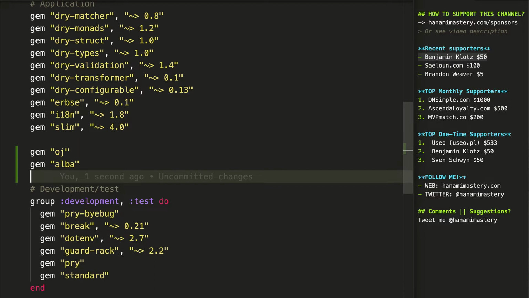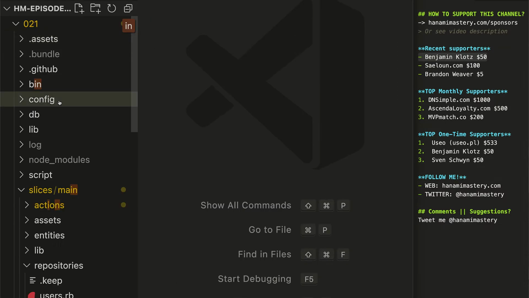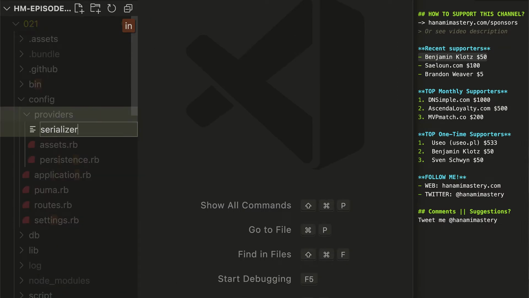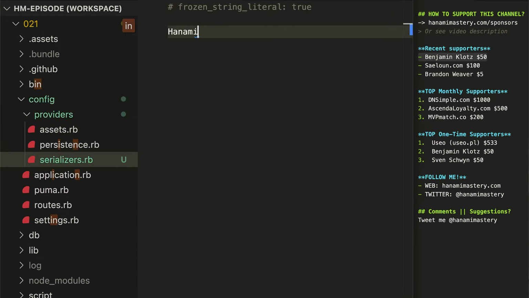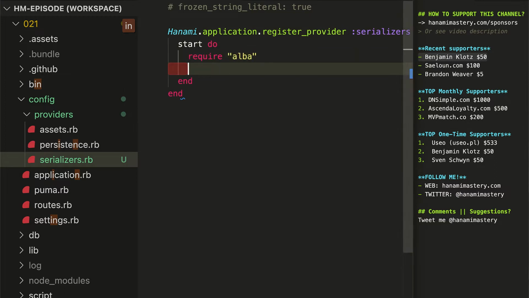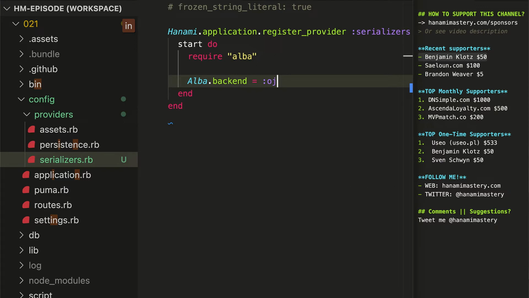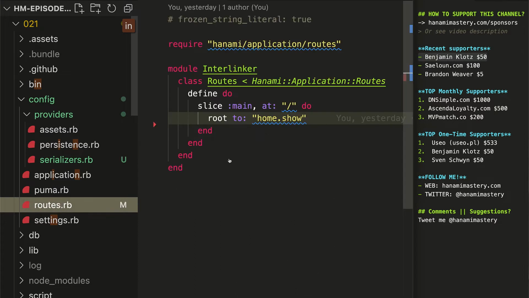To do that, I will create the serialization provider where I will require Alba and configure OJ as backend. I'm going to create a new provider named Serializers, and inside of it, I configure Alba when the application starts. This way, Alba will be required and configured only after calling boot on my application, and it won't slow down the console, nor unit tests, or all sorts of rake tasks. Now let's try it out.